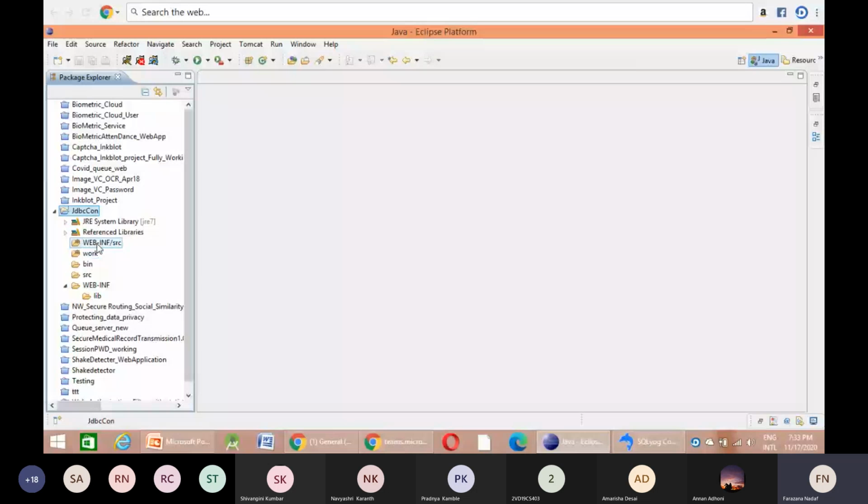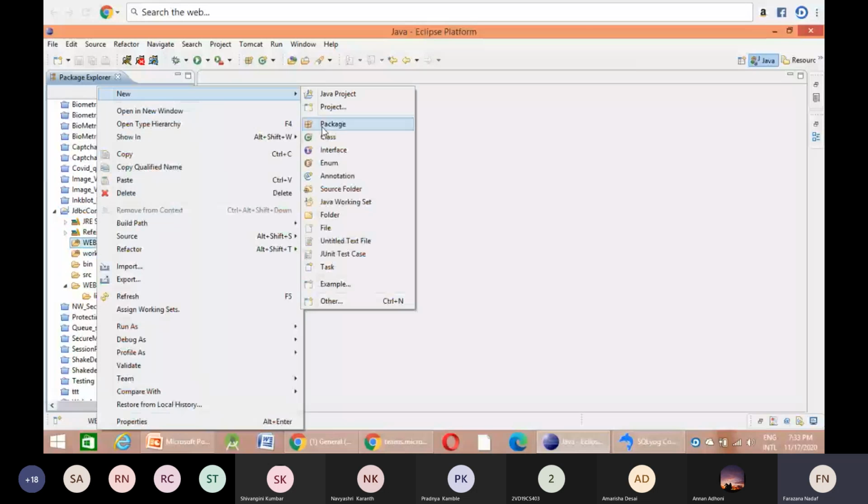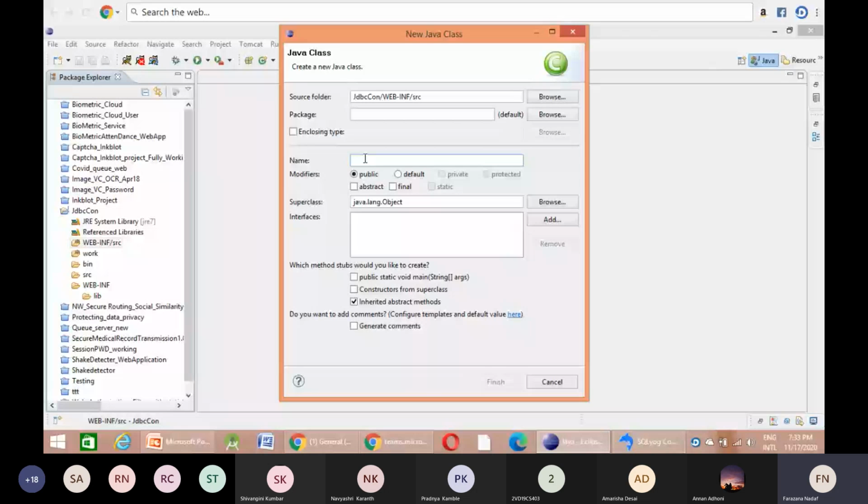So if you directly give a class name here, it will take a default as a package, but you should create a package here. Okay, why we need package? To avoid a naming collision, we use packages. So what are packages in Java? It is a group of classes or interfaces. So group of classes or interfaces are called as packages. Okay, so here I'll just give it as a name and finish.